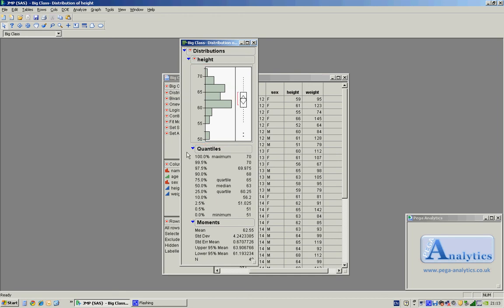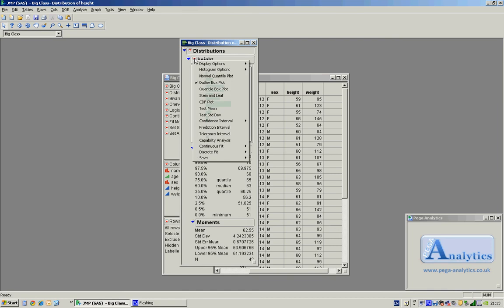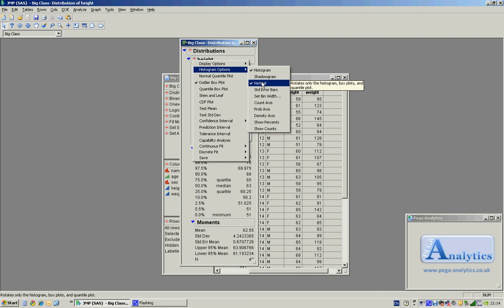But what I'm also getting is a lot of additional information. I have the quantiles, I have the moments, I also have on the right hand side here this outlier box plot, and maybe also I want to display my histogram horizontally instead of the default vertical orientation. Well, I can change all of those preferences by going into the red triangle here and going under Display, selecting Quantiles, Moments. I can switch those off, I can switch the outlier off, I can go to Histogram Options and turn off Vertical.